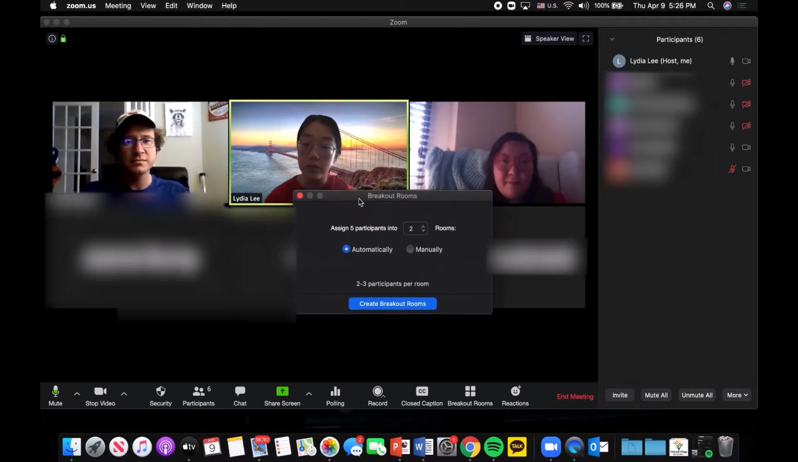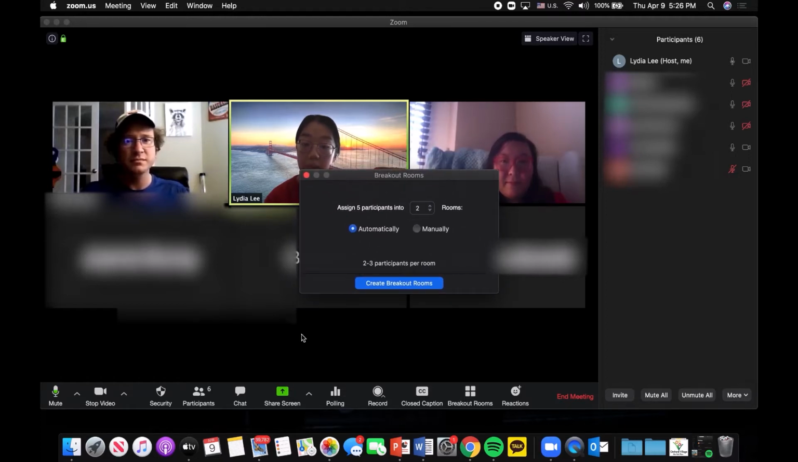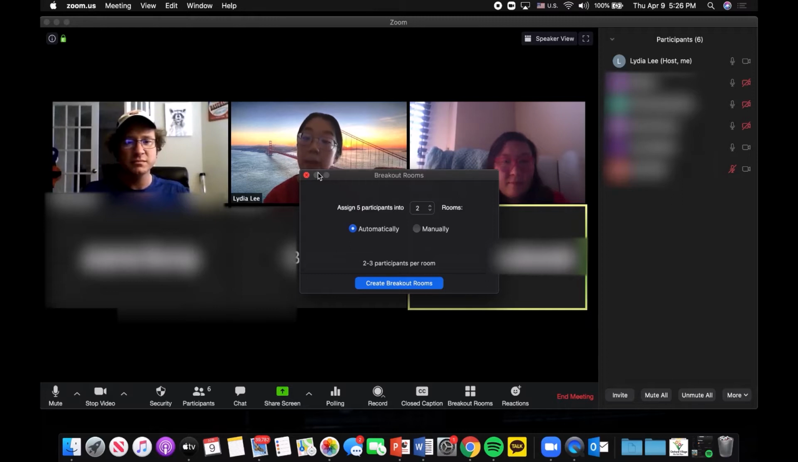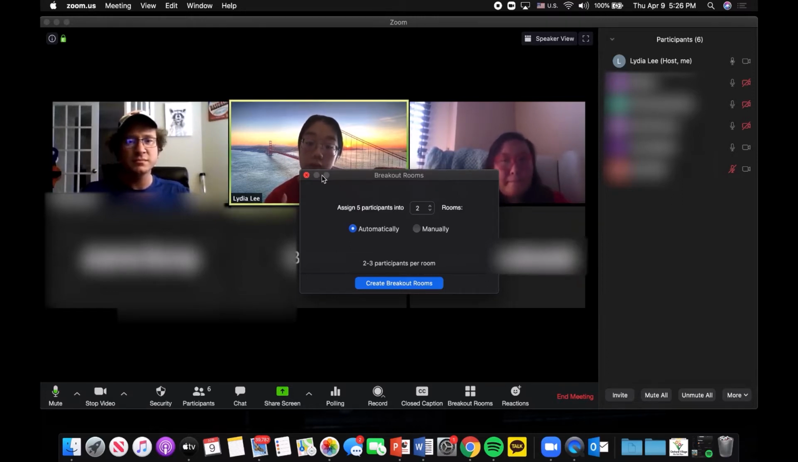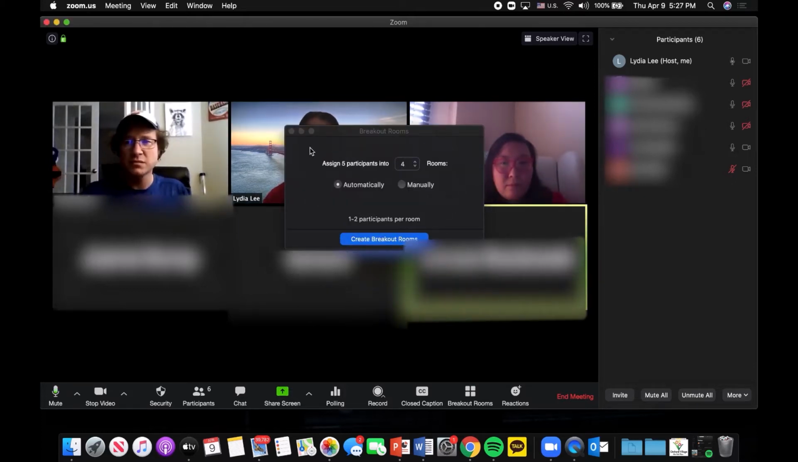So the host, I believe the host is the only one that can do that. On the bottom of my screen, there will be something called breakout rooms, and then a screen will pop up. Now that's not on the bottom of my screen because I'm not the host. Is that correct? So only the host, whoever starts the meeting and schedules the meeting, can do that. And then you can assign however many participants to however many rooms.